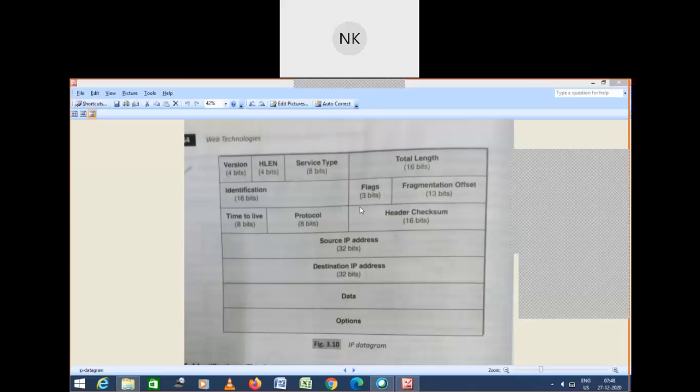And in the flag portion, this field corresponds to the identification field. Suppose a message is divided into three parts. This field will indicate whether a datagram is the first fragment, the last fragment, or a middle fragment.